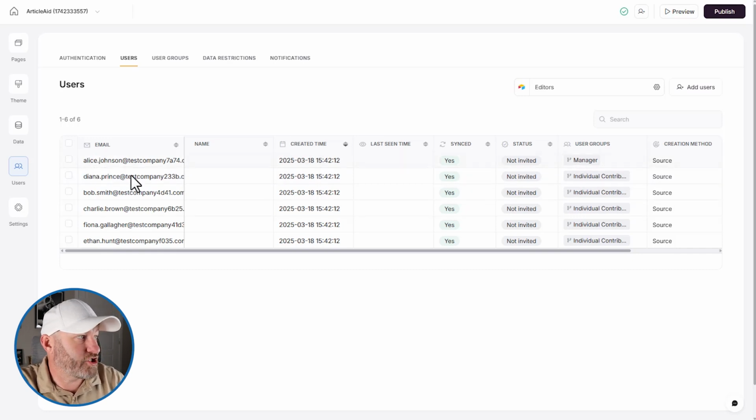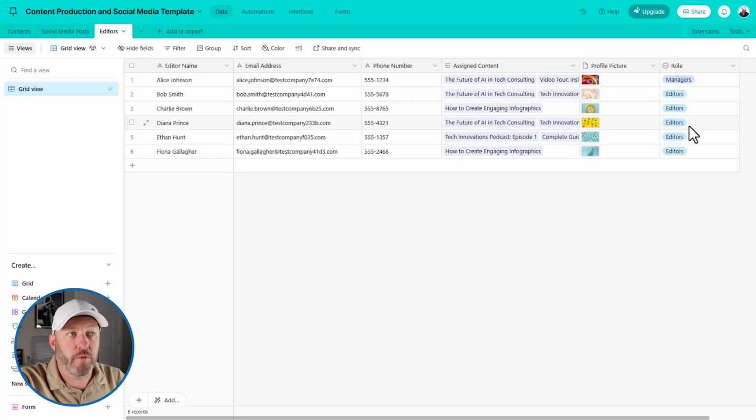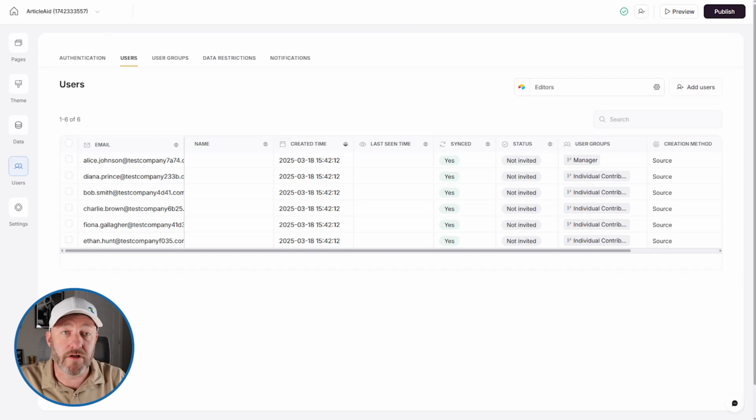So Alice Johnson is the only manager, and everyone else is in the user group that we called individual contributor, which back in Airtable is marked with the field type editors, or the single select dropdown type of editors. So this is how we build different permissions for different users in Softr.